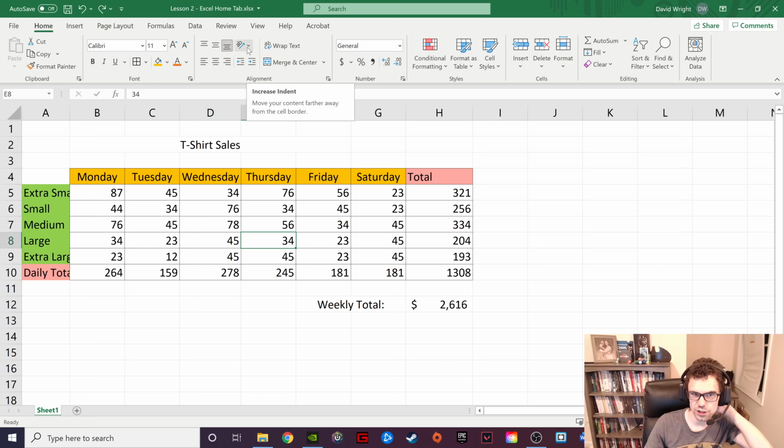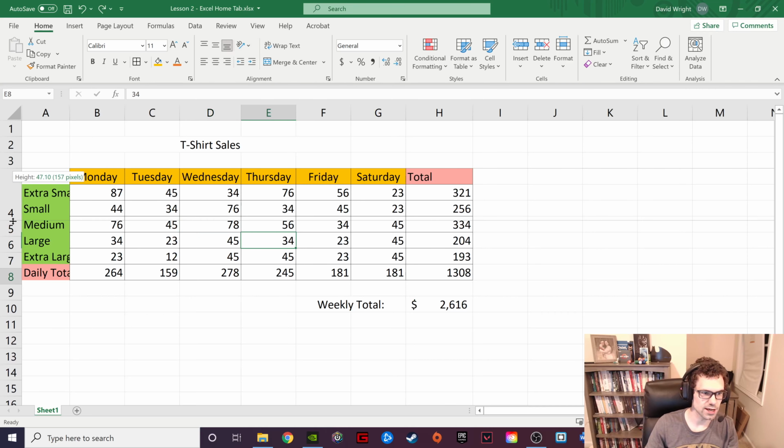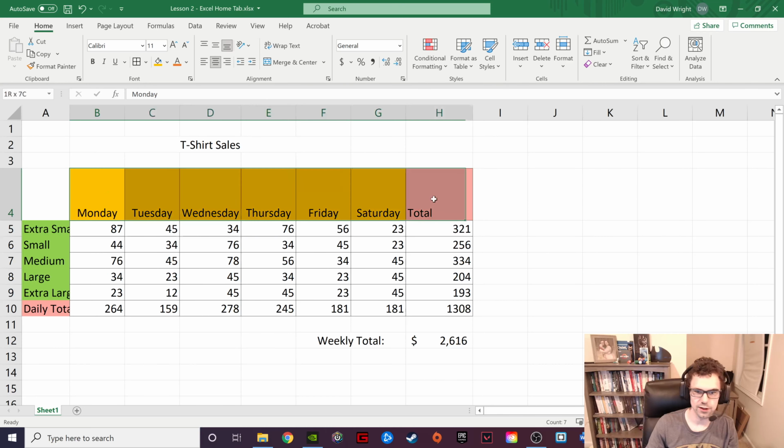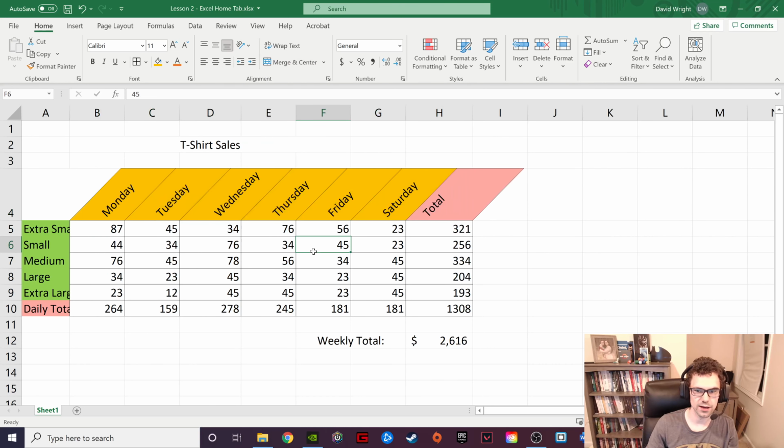Or even pushing something in, you can change the direction of text. Let's say I move this down, highlight all of these cells, and I wanted this to be angled. Okay, that could be kind of a cool look for something. I'm going to leave it like that.